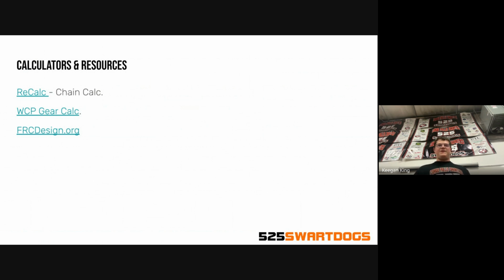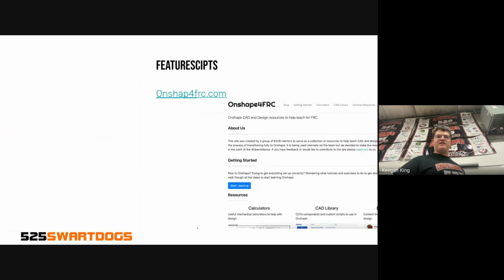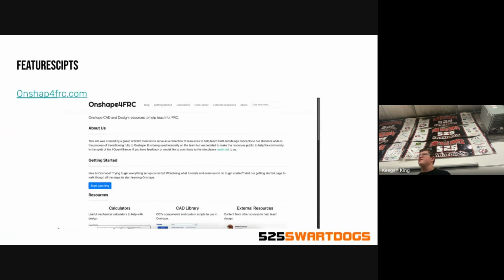The WCP gear calculator is a gear calculator, and then frcdesign.org is an organizational website with a whole bunch of things. It's examples of mechanisms that have worked in the past, and it's just general. It has some helpful feature scripts on it too, and I think we will also be covering more feature scripts as well in the rest of this document. Yes, I am right.